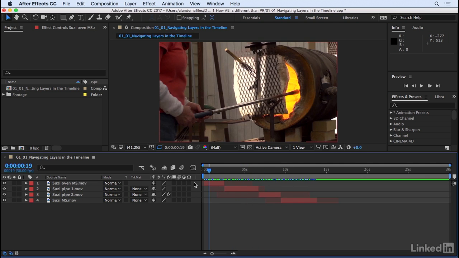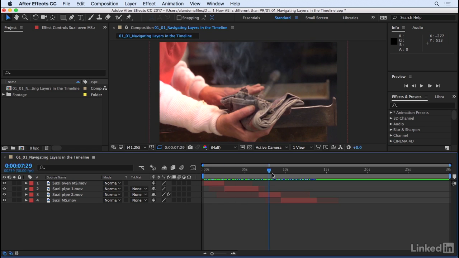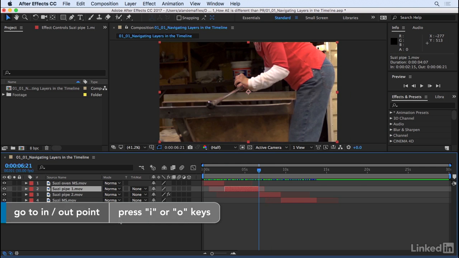So to navigate some of these clips inside of After Effects, let's take a look at moving or going to in and out points. As an editor, you're constantly going to your in and out points. And so to do something similar inside of After Effects, you have to have one of your layers selected. And to get to an in point, simply hit I. And go to the out point, simply hit O.